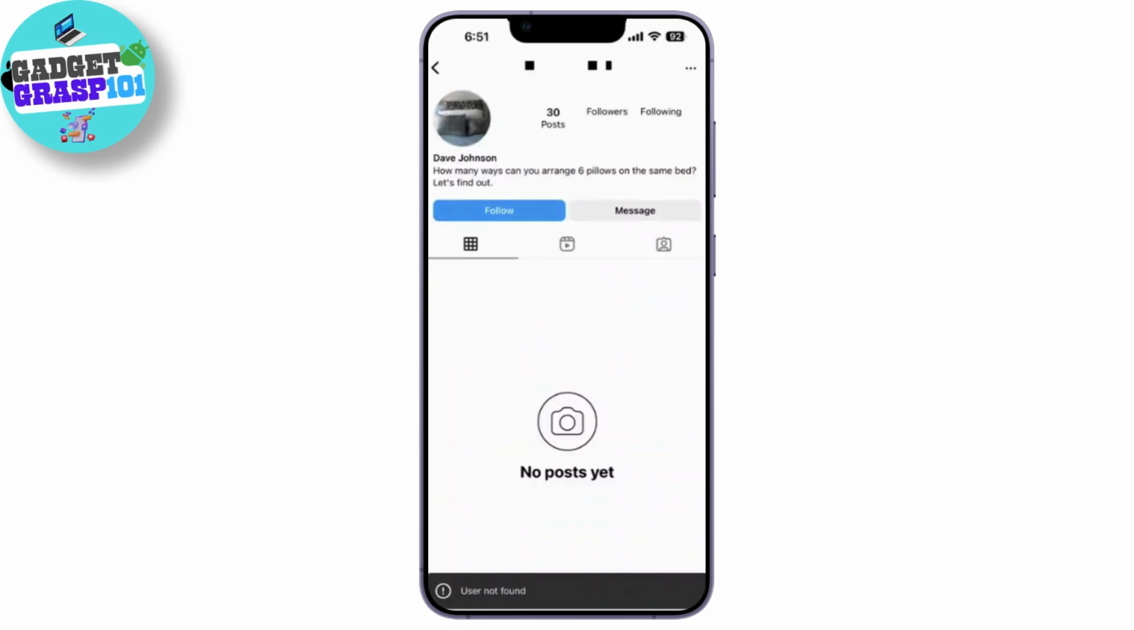If you search for the username in the Instagram search bar and the profile does not appear, they might have blocked you. If you search for the username and see "user not found" or "this account is unavailable," their account may have been deleted or deactivated.